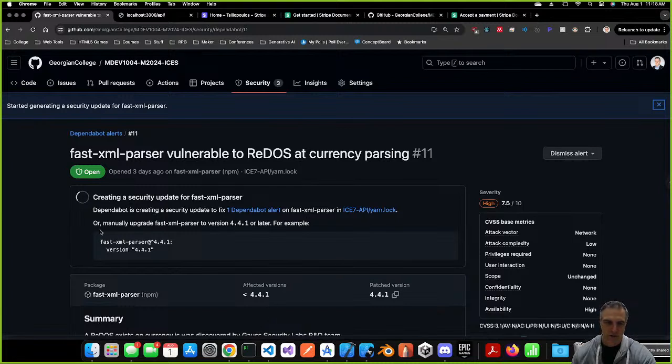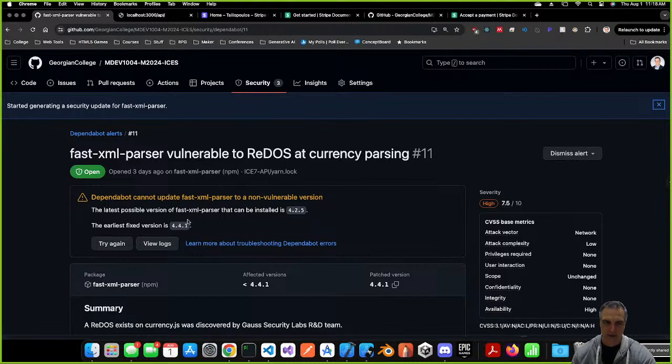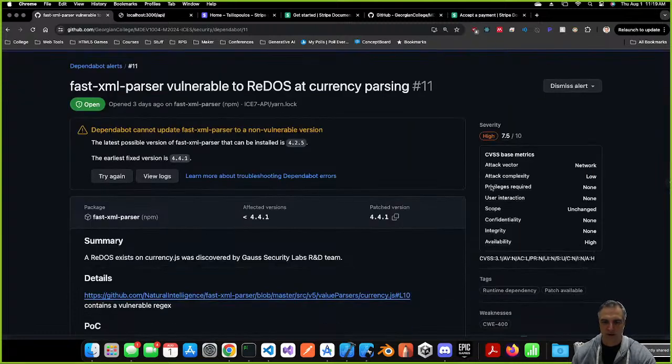So from whatever version it was, it's creating a security update to the patched version, 4.41. So it actually does the work for me. This is great. And it says if it can't do it, Dependabot cannot update fast XML to a non-vulnerable version, and the latest possible version of XML that can be installed is 4.25, and the earliest fix is 4.41, and then you could try again. Sometimes it'll work, and sometimes it'll fail like this.